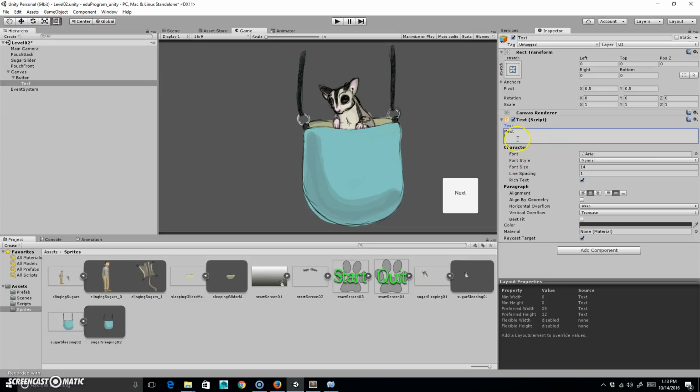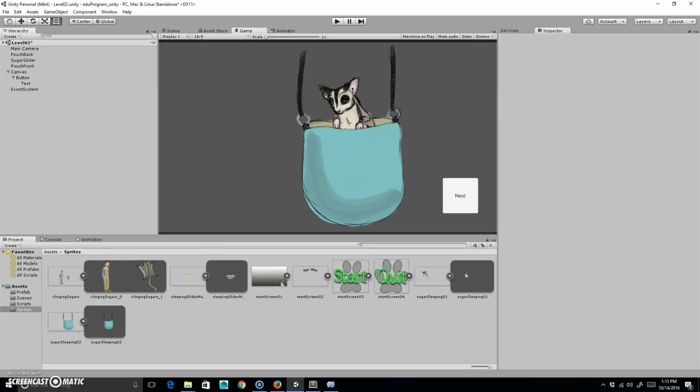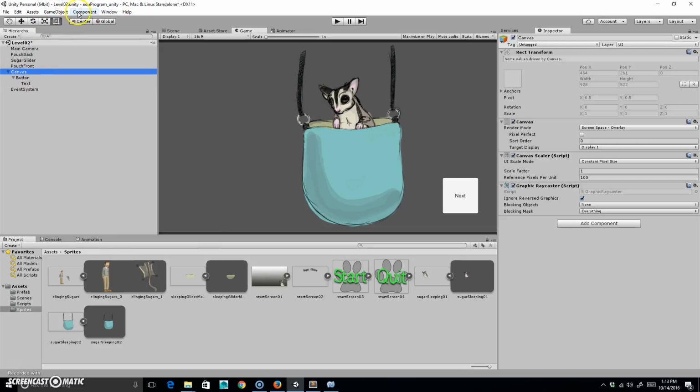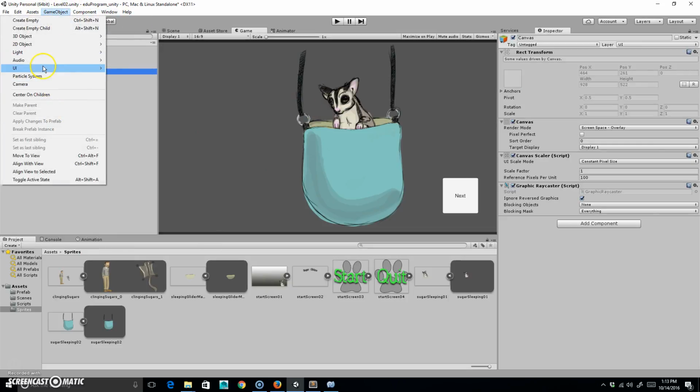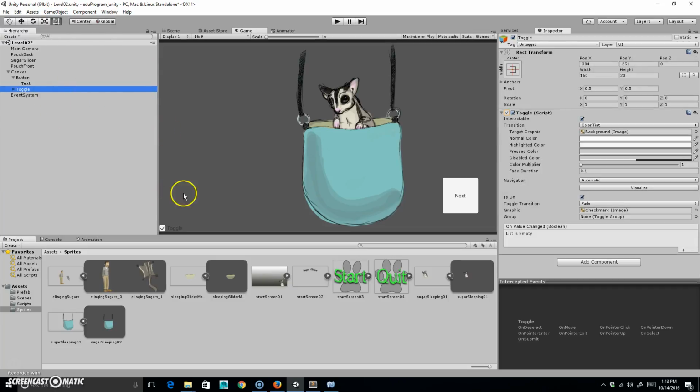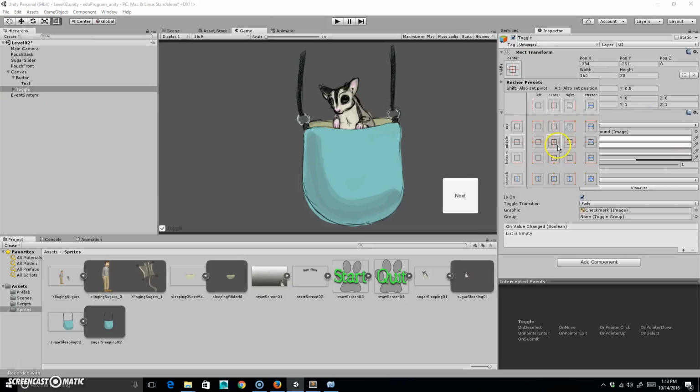Obviously I could do a nicer job on this, but I like that. And that works for me. Beautiful. All right. Now I'm going to grab the canvas again and game object UI. And this time I'm going to do a toggle. We're going to click on this, and I'm going to do it to the left. Alt and Shift, click on here, so it goes to the left.